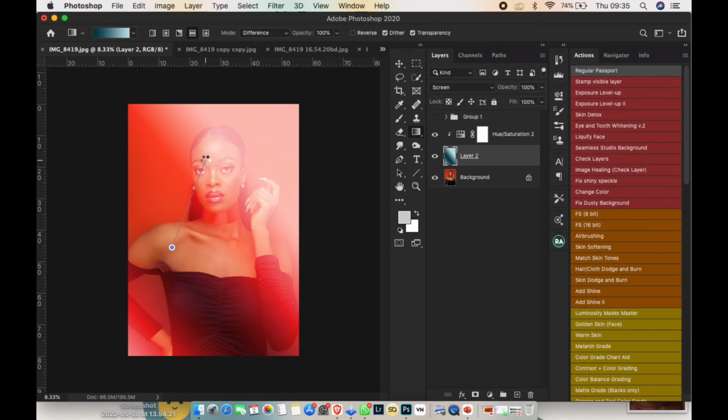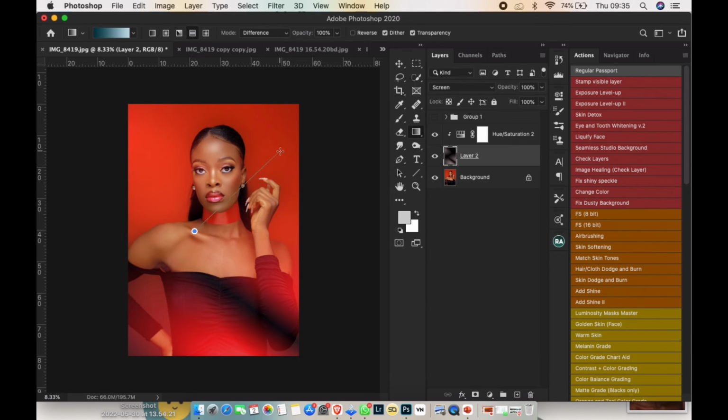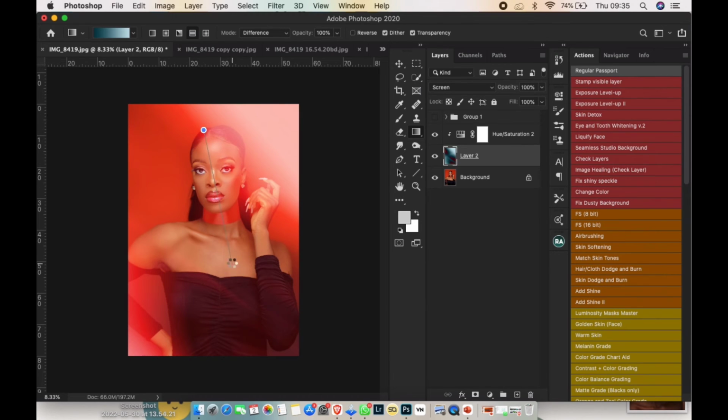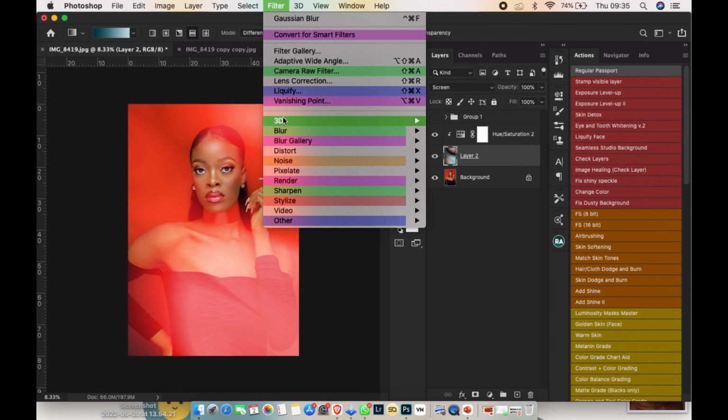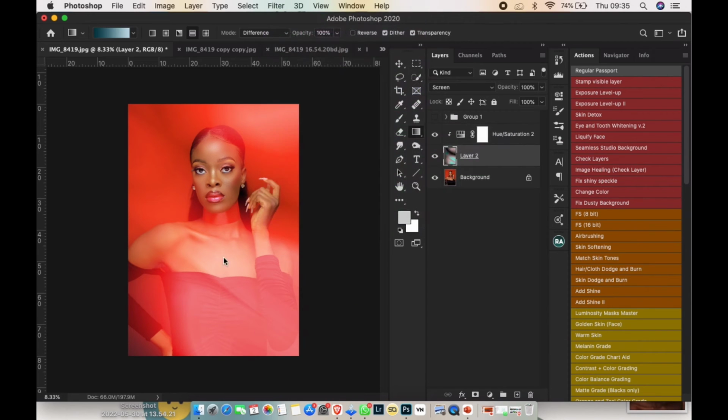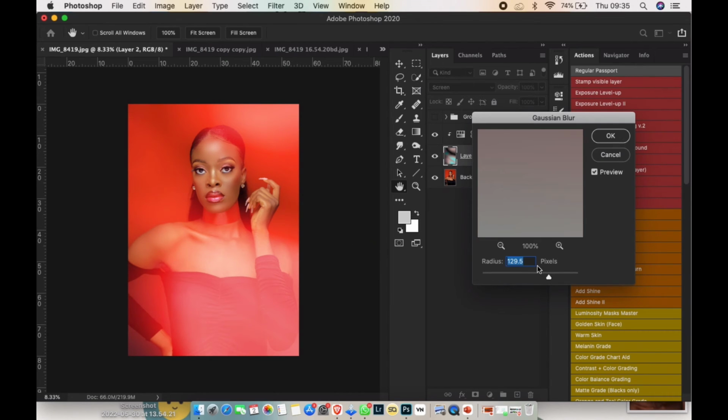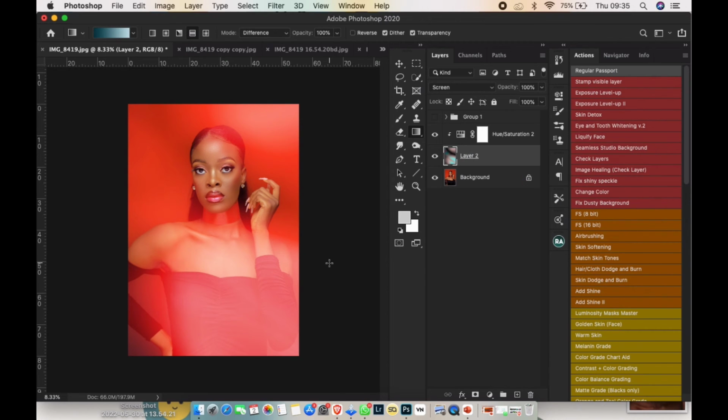As you do so, you want to do it multiple times. It's going to have different effects. As you can see, I'm having different effects. You might feel like the effect is too strong. Once you are done, you can always go to filter, blur, Gaussian blur, sort of like blur out the edges so it's not too strong. You don't necessarily have to do this, but this kind of makes it a little bit neater at the end of the day. So I'm going to choose a blur of 129.5 pixels, and that sort of blurs it out even more. And this is my light leak effect.